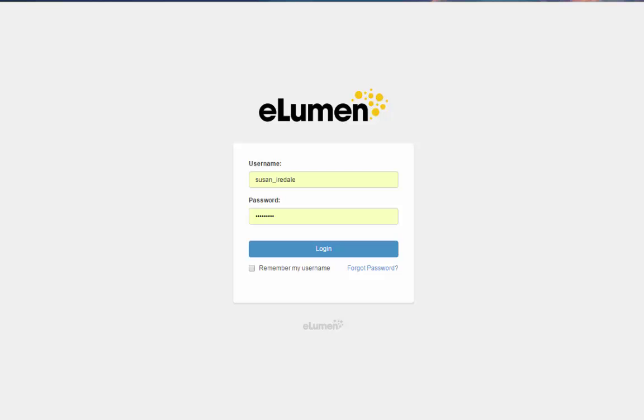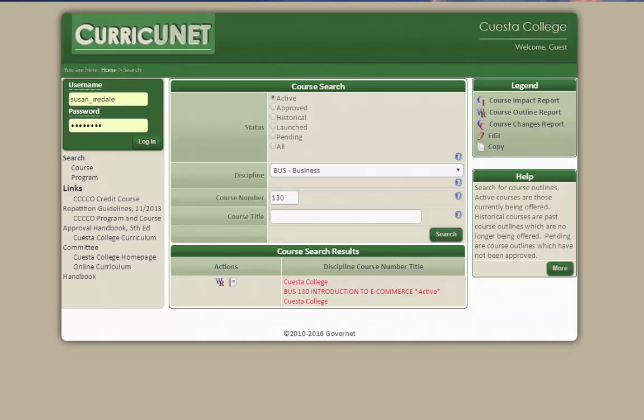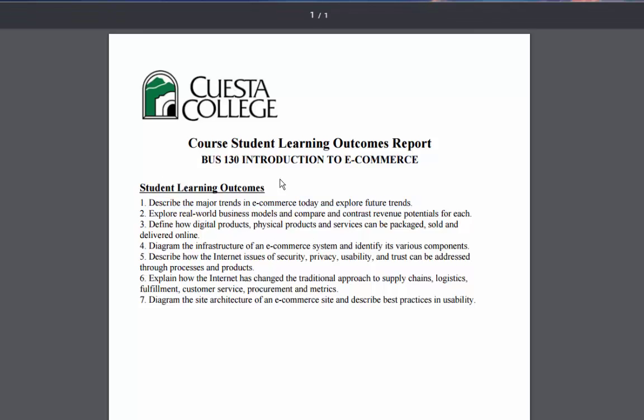Before changing any outcomes in eLumen, first double-check that the outcomes have been updated in CurricuNet. Outcomes should only be changed in eLumen after the changes have become effective in CurricuNet, not before. You can do this by opening up CurricuNet and clicking on this little notebook icon. This will show you your student learning outcomes, which we can then leave open so that we can copy and paste here in just a moment.